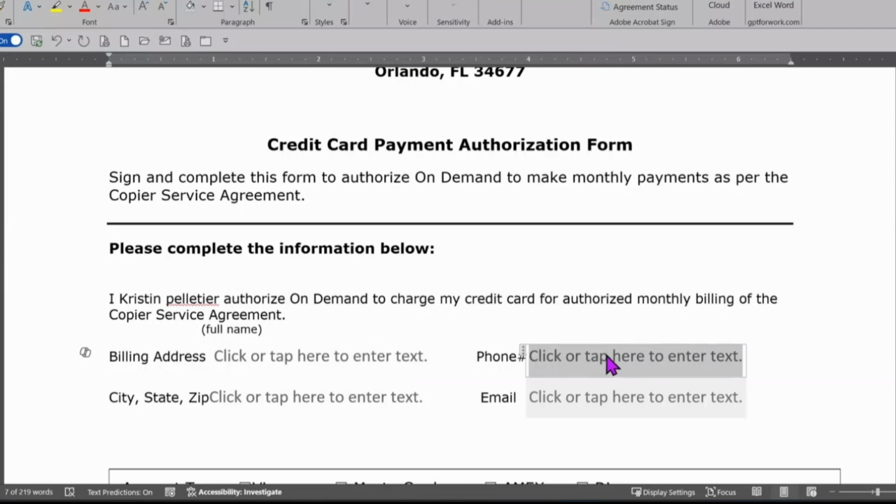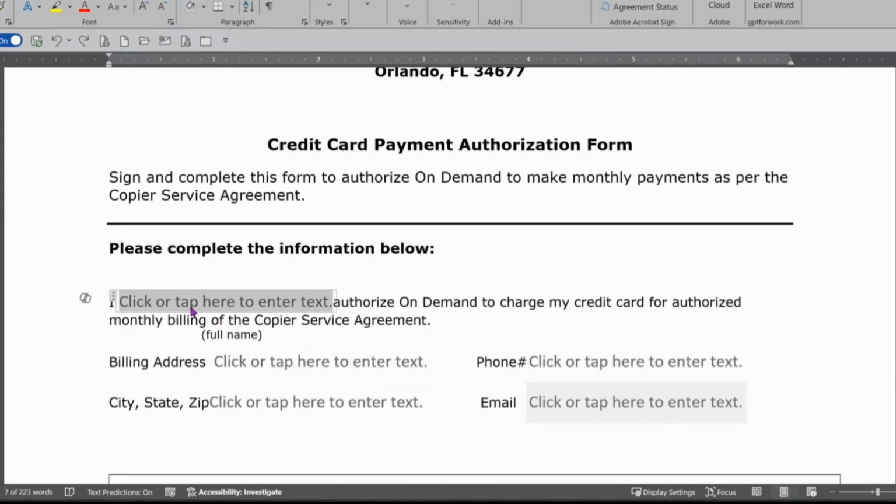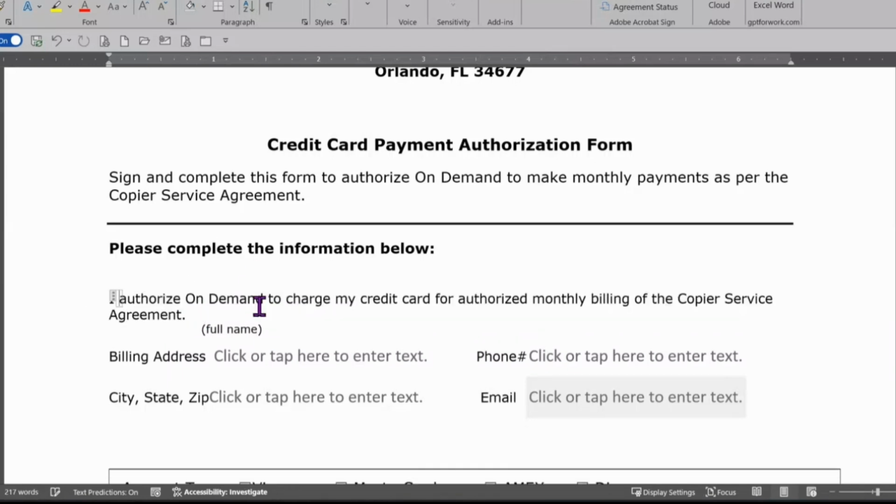So we are going to fix this. So what I'm going to do, let me undo. And what we're actually going to do is change this content control text form field to a legacy tool text form field. Okay. So the first thing I'm going to do is remove that.